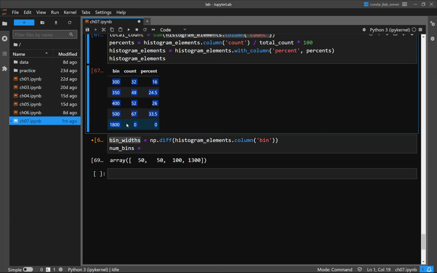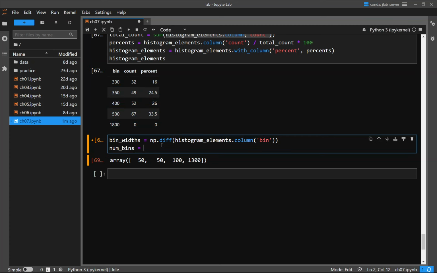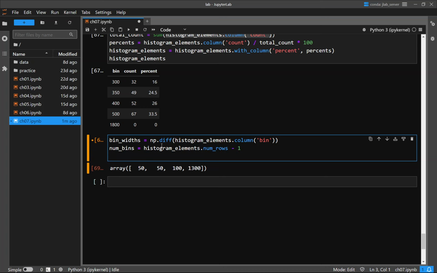It's -1 though. Like, this last one doesn't have an end. So either way, these are how many bins I have: histogram elements dot num rows, minus 1. So it's a little technical today. We'll get to cool stuff in just a second.